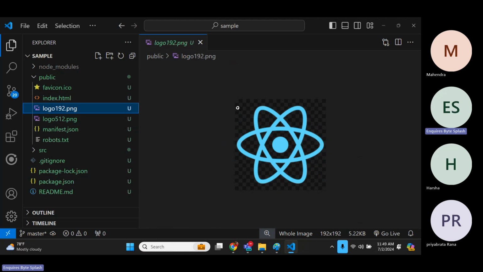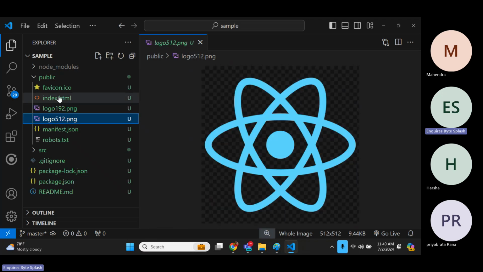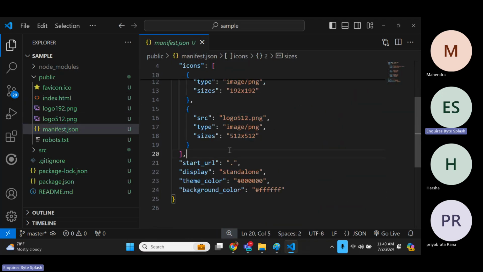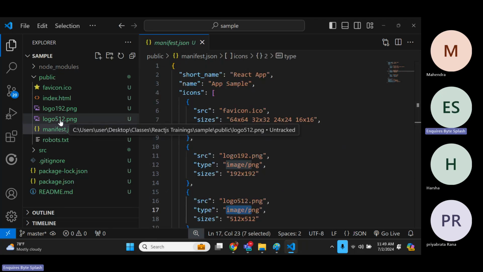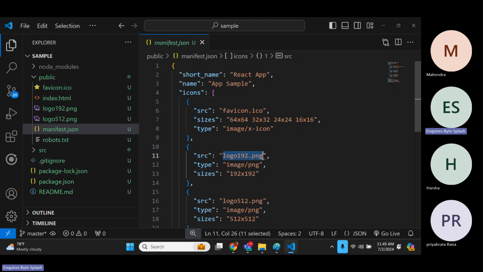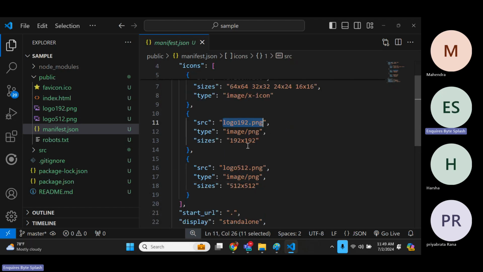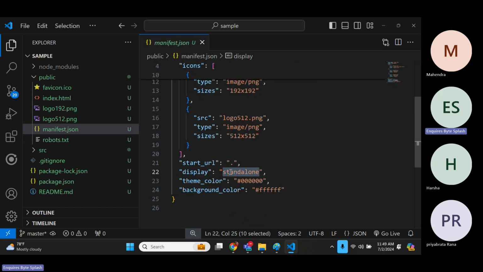Each platform will create that particular size icon that we need to mention here. It will automatically take the icon size from here, because logo 512, the same .png we are taking here. So it will reflect and create the standalone application with respect to the platform. Whether you are installing on Chrome desktop, in mobile, or anywhere, it will automatically take it with respect to the platform.